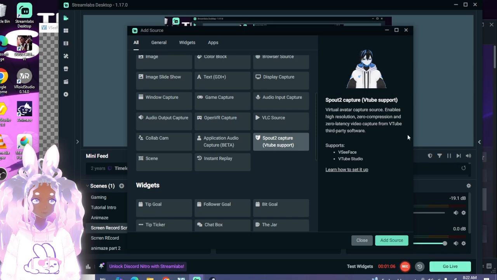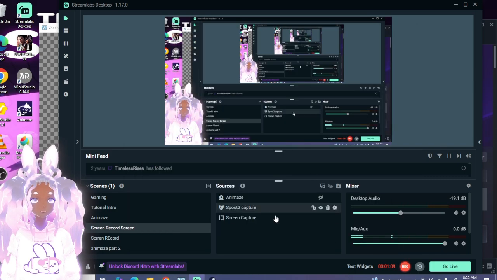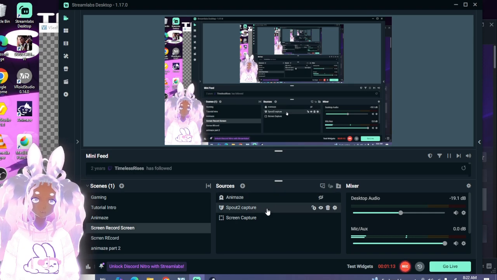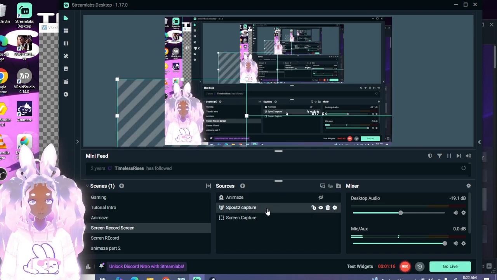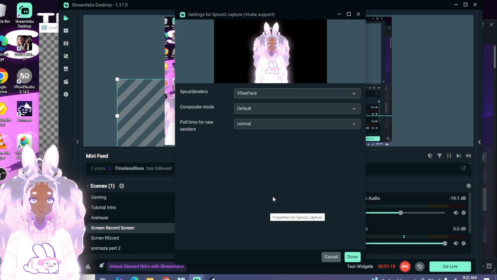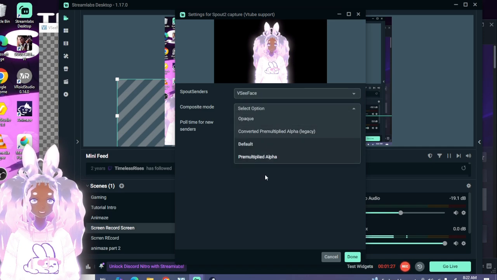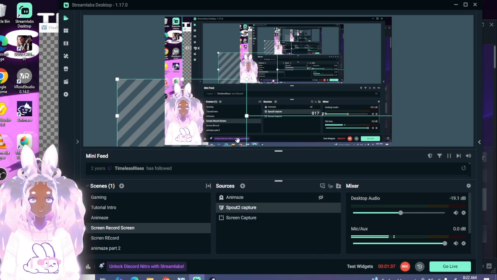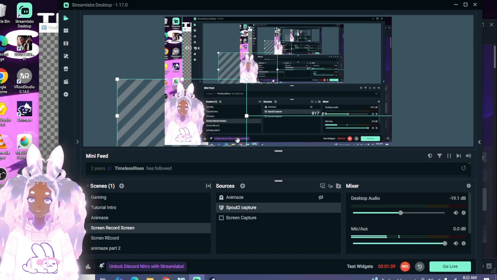I'm not going to hit Add Source because my avatar is already here. But essentially then, once your avatar source is selected, you're going to have this menu pop up. You'll have the Spout Sender source as the Vsee Face window. Composite mode I haven't really messed with, so I just left it as default. Same with the pull time for new senders, I just left it as default. You'll hit done, and your avatar will pop up just like this.